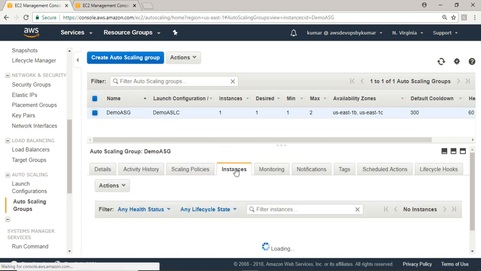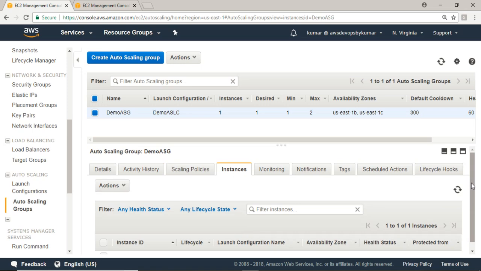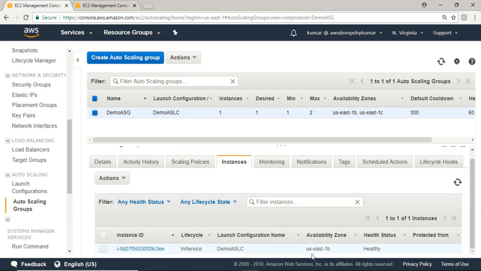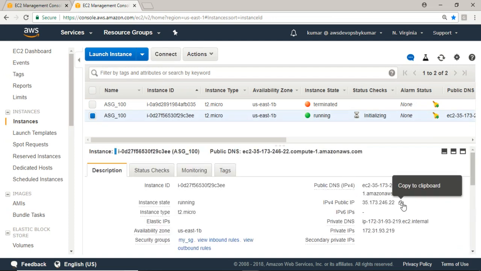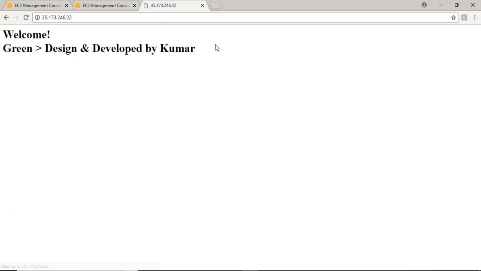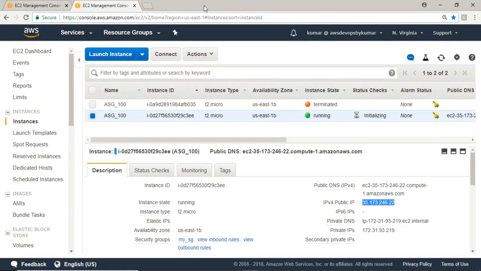In the instance state, we'll check the current state of that instance. It's healthy now and in service, which means it's running. We'll copy the IP address again, and we'll be able to see that the website is running. So this is all about auto scaling. It's making sure one instance is running at that moment.